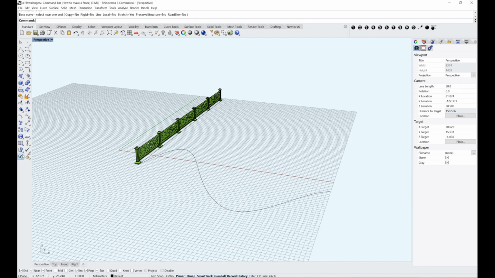First, we need to find deformation tools. Click this small triangle and drag it out. We will find flow along curve command. Click it. If you are a Rhino beginner, please read this command bar every time.